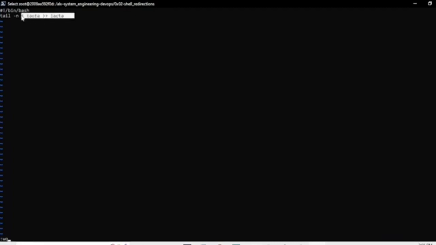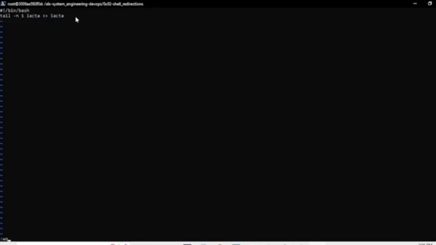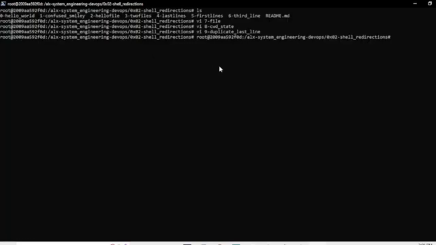This command should not look strange to you at all, because it was carefully explained in one of the resources. So I'm going to hit enter and I should be done. So question 10. VI 10.